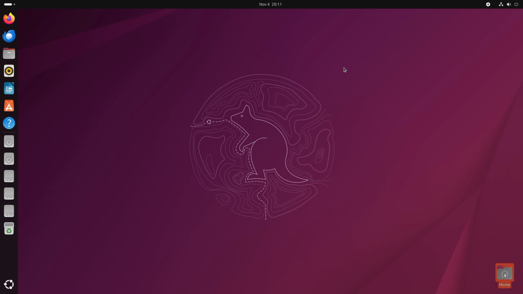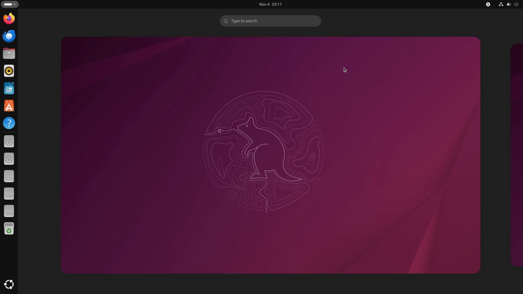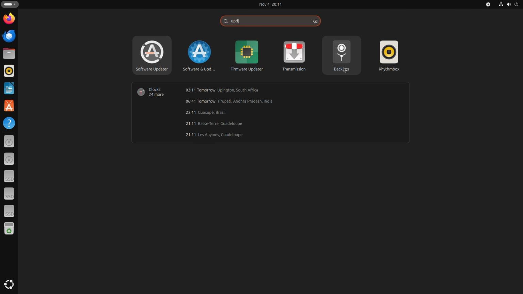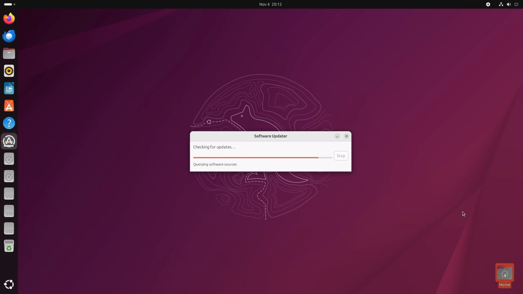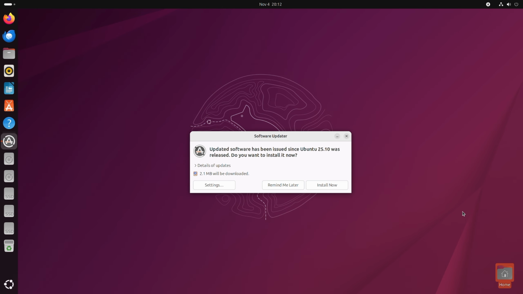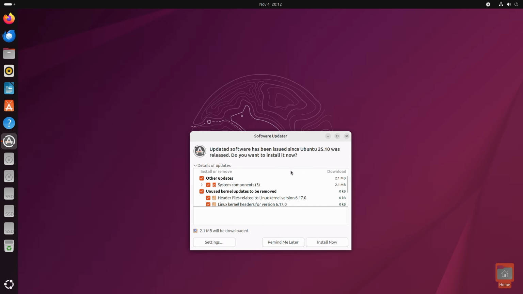Once you're on the desktop, push the super key and type in update. And then run software update. We want to make sure our system is fully up to date because it does not do that during the installation proper. As you can see, there are some updates here. You can click on this little arrow here to reveal what's being updated exactly, which is quite a bunch of stuff, including the kernel. So let's install now on the bottom right.